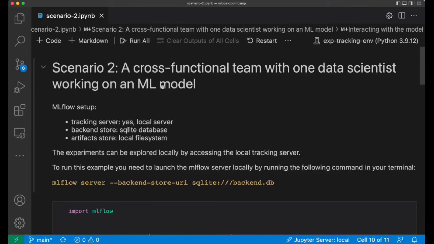For the backend store, I would say you should use a SQLite DB or any other DB that you want to configure, because this will enable using the model registry. And for the artifacts store, using local file system will be okay.